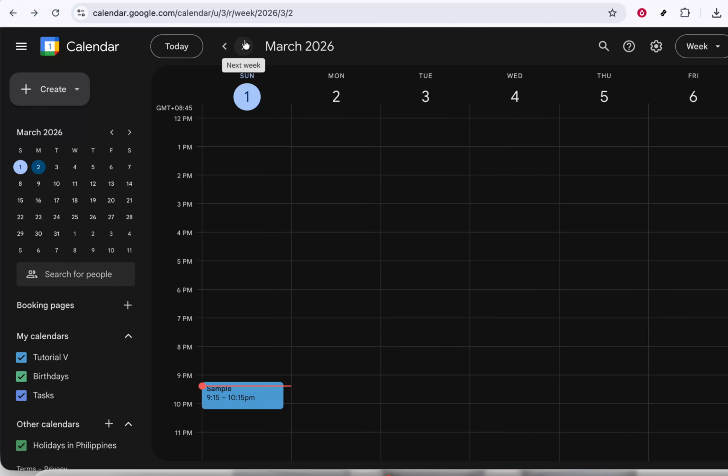Start by opening Google Calendar in your web browser and make sure you're signed into the right account. Once your calendar is open, either create a new event or click on an existing one you want to schedule with other people. If you're creating a new event, you can click anywhere on the calendar grid or use the Create button, then give your event a title and a rough date and time. Don't worry if it's not perfect yet. We'll refine it in a moment.